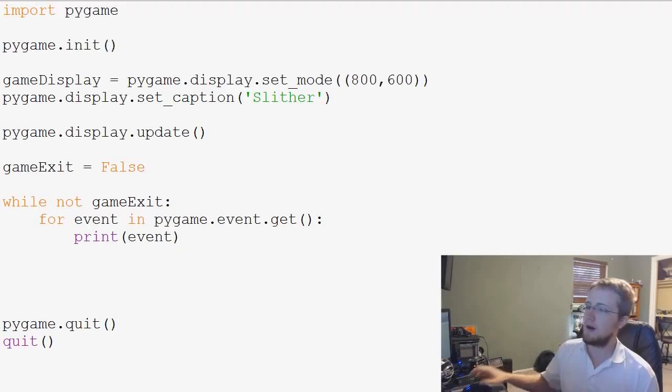Where we left off, we've got our Pygame showing up on the screen. We've titled it Slither. We know it's going to be epic. We've got a simple game loop. It's a while loop. It needs to be improved a little bit, but it works. And we're printing out basically all the events that a user puts in, just so we can get an idea.